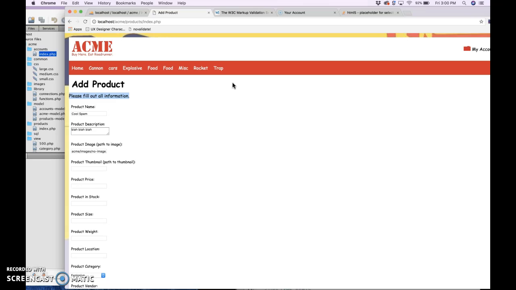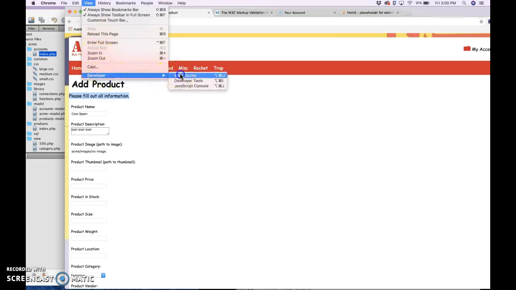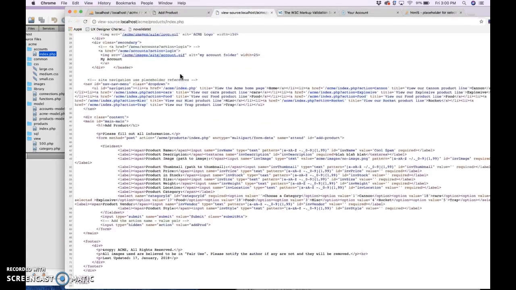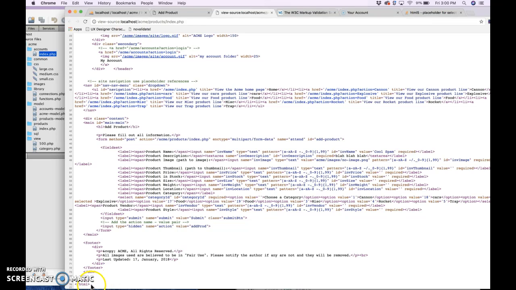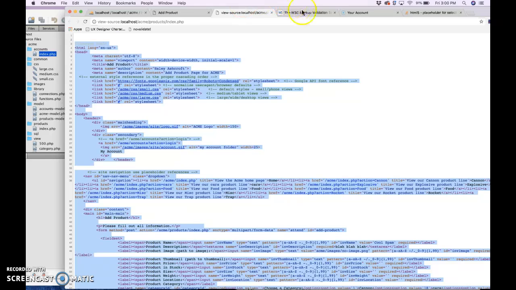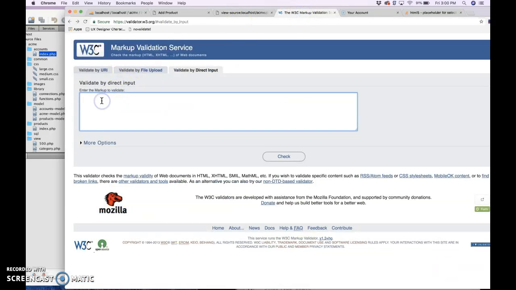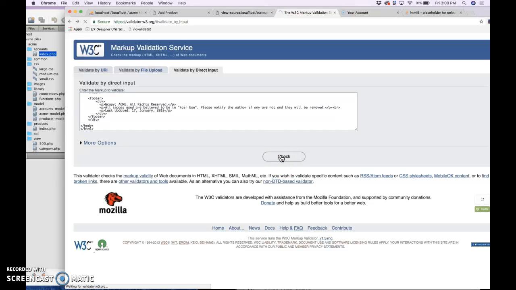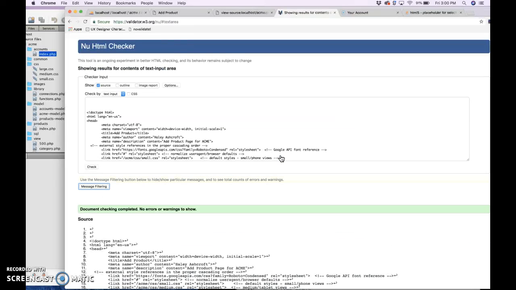Now I'm going to show you guys how my HTML5 is valid on this page and the add a category page that I was just on. So this is the page source for add a product. I'm going to copy and paste that and do direct input in the HTML5 validation. So that works. There are no errors.